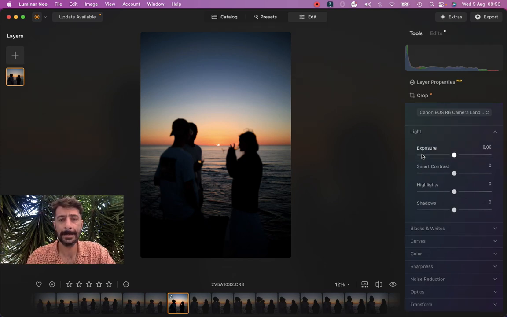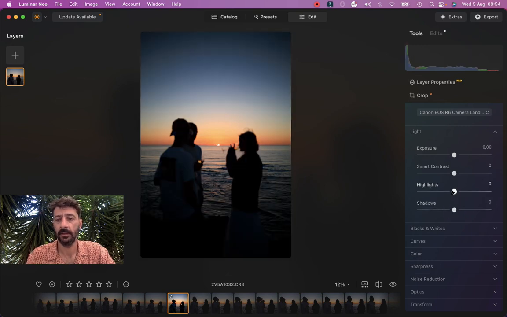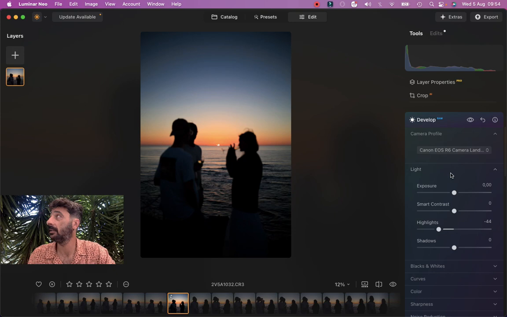Now I want to go down. You can see that if I bring the shadows, see what's happening here. But I want to bring the highlights down, which is going to bring even more colors behind this beautiful sun.